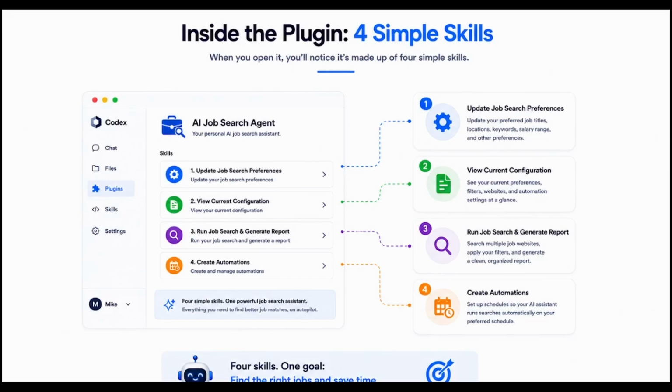The first one is for updating your job search preferences. This is for updating your job title, location, keywords, salary range, anything like that. The next skill you'll find yourself using a lot is viewing your current configurations. If you want to know what you're filtering out, or what you're searching for, you can take a look at your configurations before you run your job search.